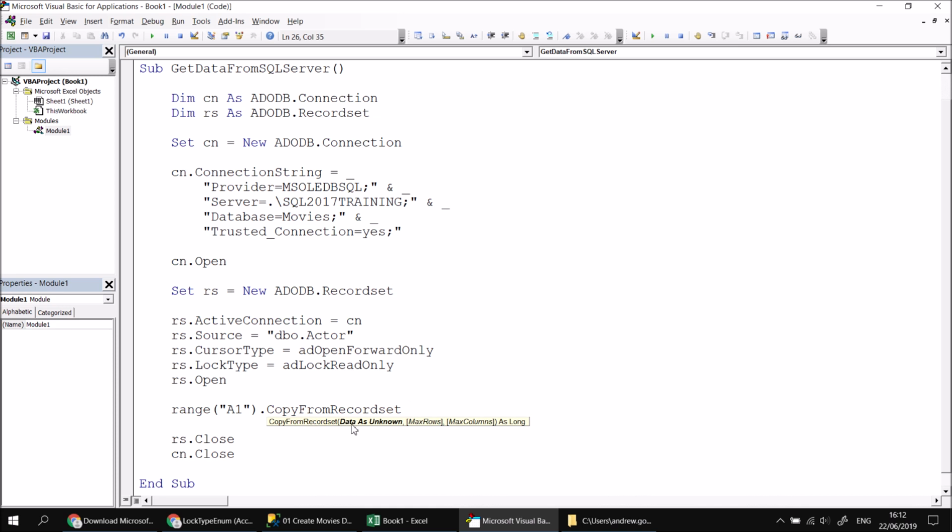The first parameter there says data as unknown, and the reason it says unknown, I might have mentioned this in the previous video, is that the recordset class is defined in the ActiveX Data Objects library, whereas the CopyFromRecordset method is defined in the Excel library. So because the Excel library doesn't know anything about the ADODB library until you reference it, it has to say unknown here. It can't say recordset because it doesn't know what that is.